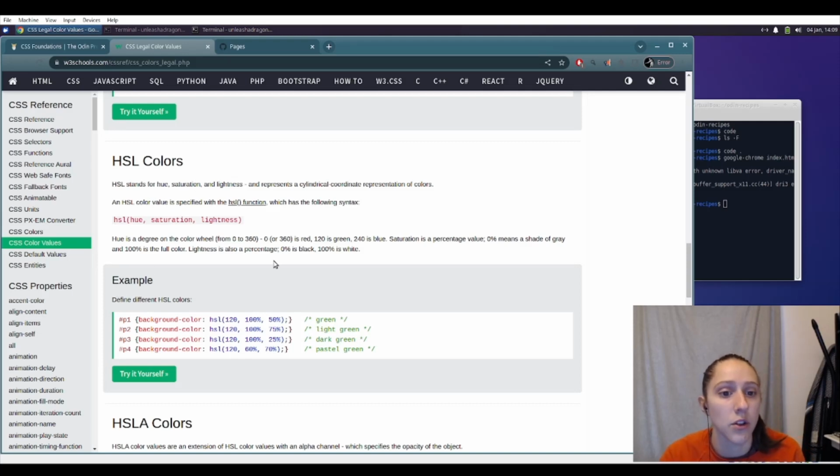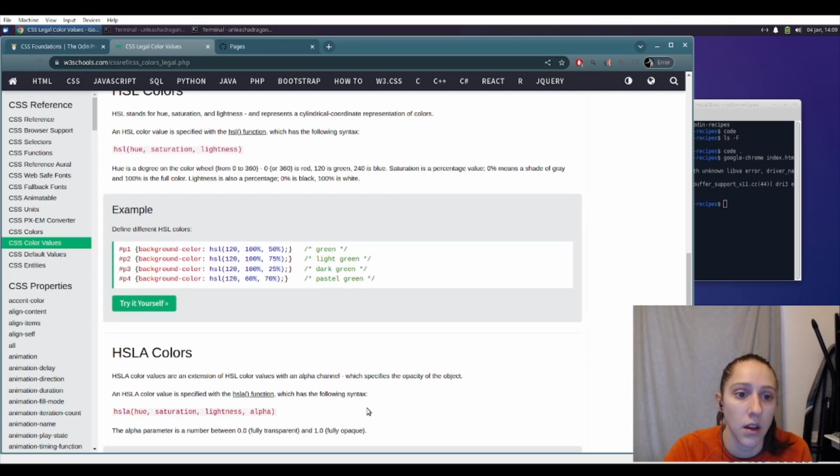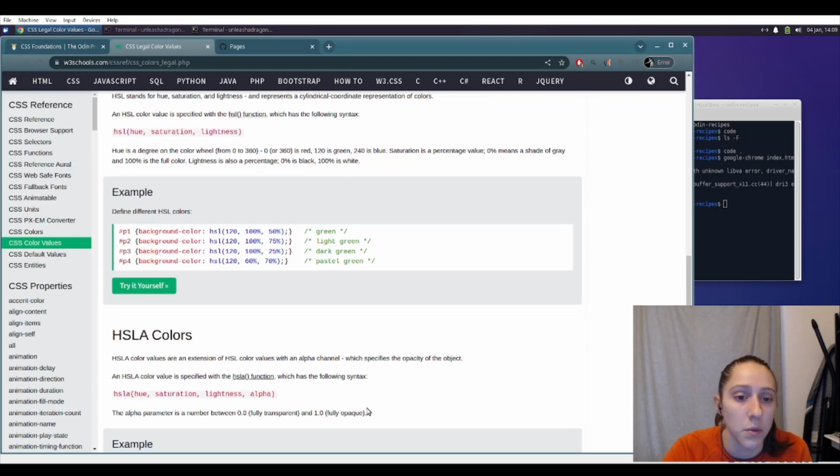HSL stands for hue, saturation, and lightness, and it represents a cylindrical coordinate representation of colors. An HSL color value is specified with the HSL function, which has the following syntax and takes 3 inputs. Hue is a degree on the color wheel from 0 to 360. So 360 is red, 120 is green, 240 is blue.